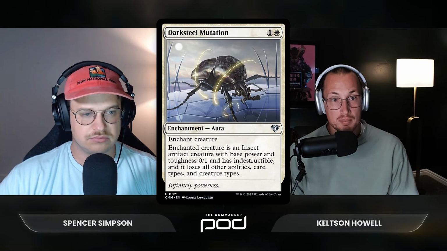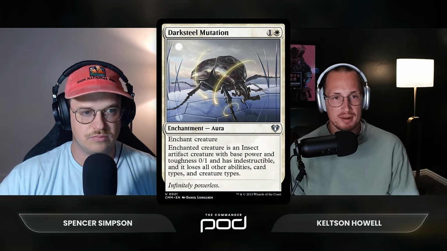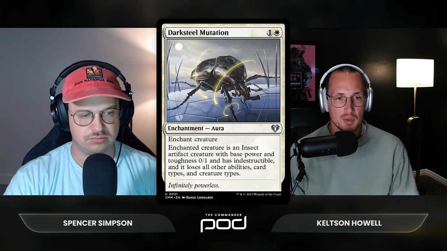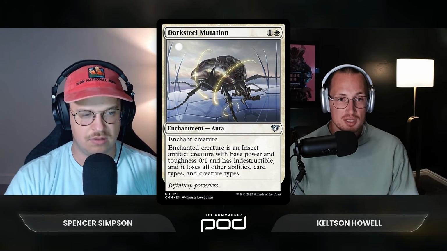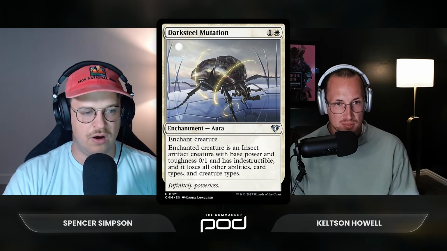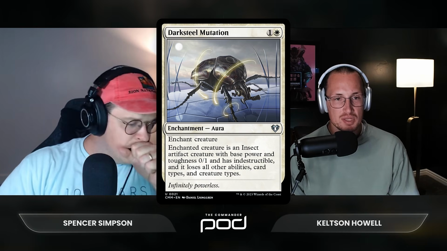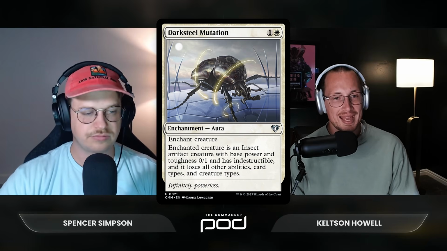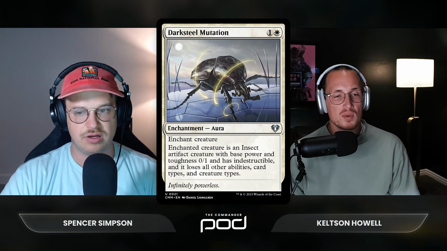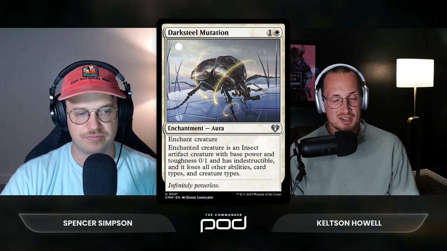This is, I think, one of the most popular ones in Commander. It's been around for a long time. 1 and a white for an enchantment, enchant creature. Enchanted creature is an insect artifact creature with base power and toughness 0/1 and has indestructible, and it loses all other abilities, card types, and creature types. So this one's very good because it makes it indestructible.